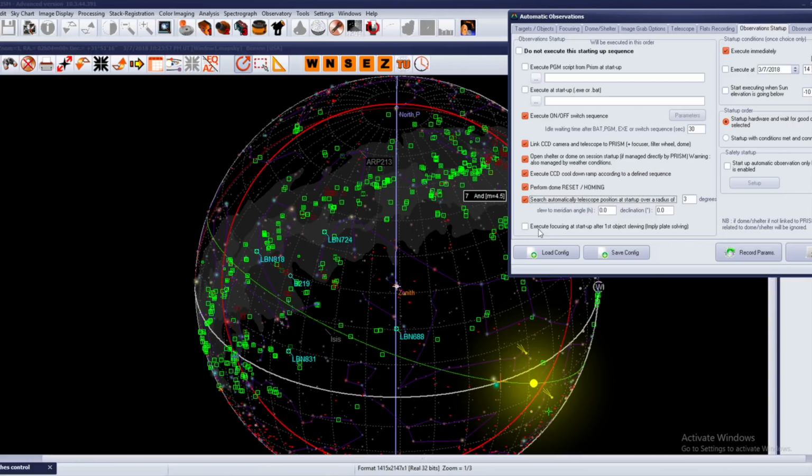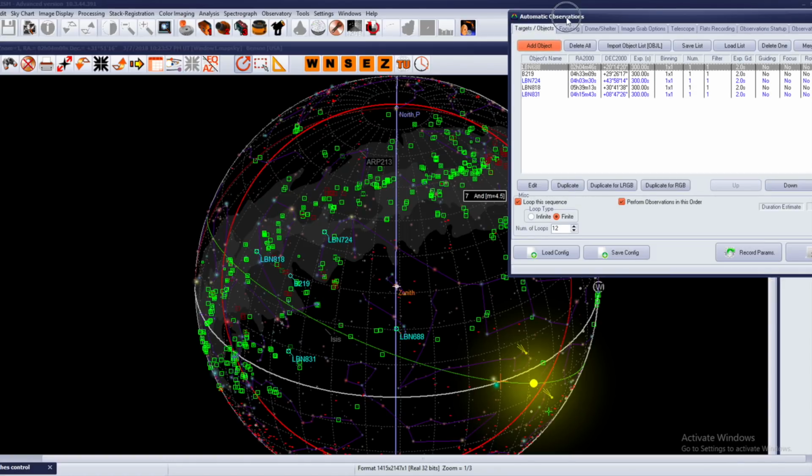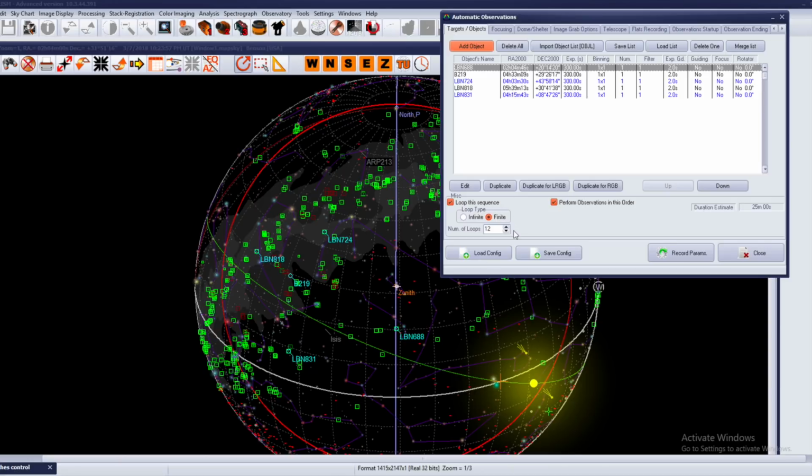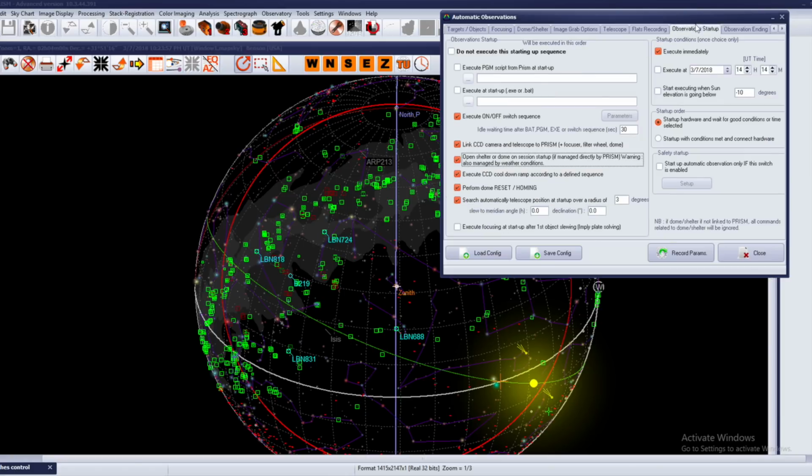Execute focusing at startup after first object slewing. So the first object in the list, when it goes to whichever one, so if you do it in this order, it'll actually go to this object first. So when it goes to that object, it focuses first. This is really good to focus your system before you do any plate solving, just in case that the temperature difference is big between last night and tonight.